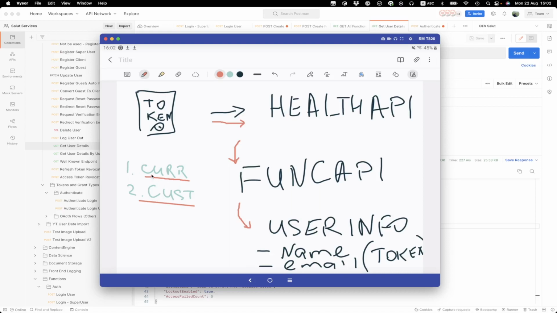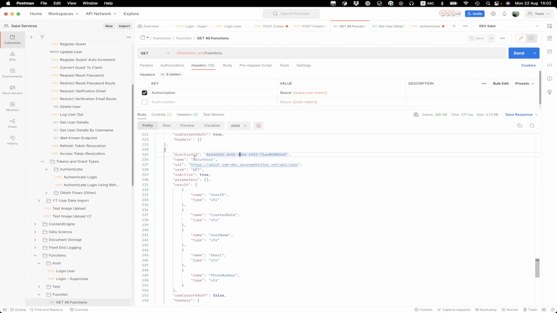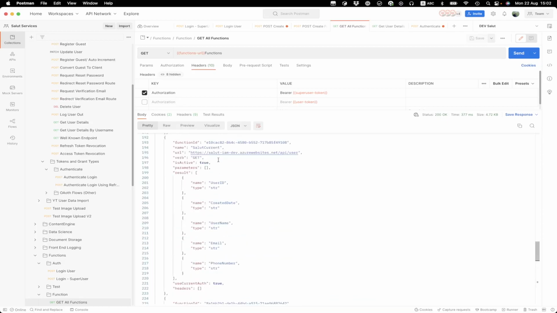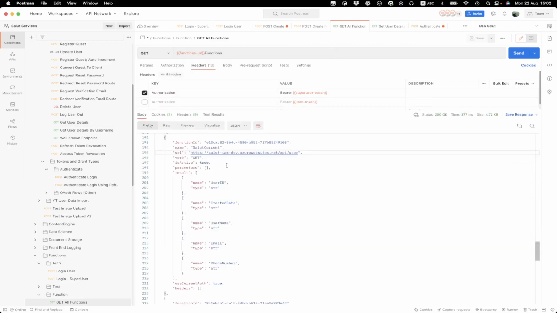So let me show you the configuration for getting the current token. In the list of all functions, I have a function called salute user. I have a function salute current, and this is the URI to our identity user, exactly the same function I showed here. So this is on our identity. Then this function is a get, and as a result it has user ID, created day, username, email.